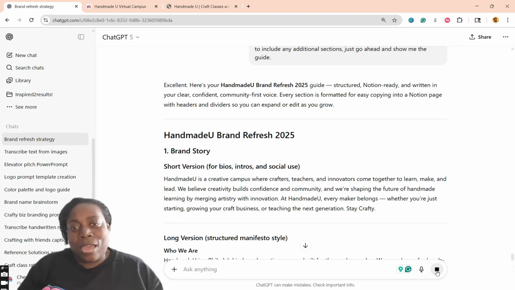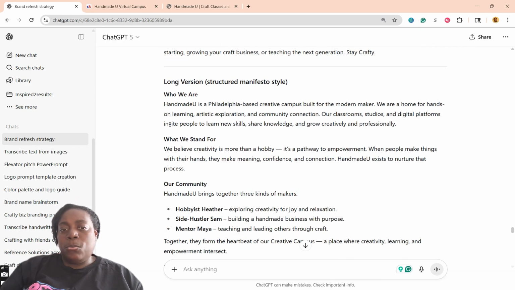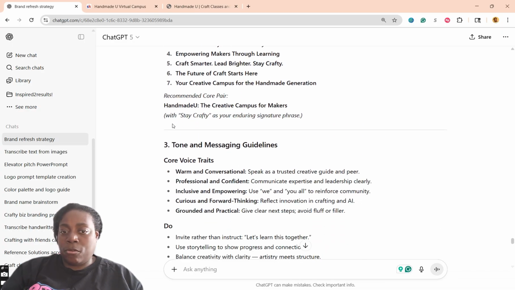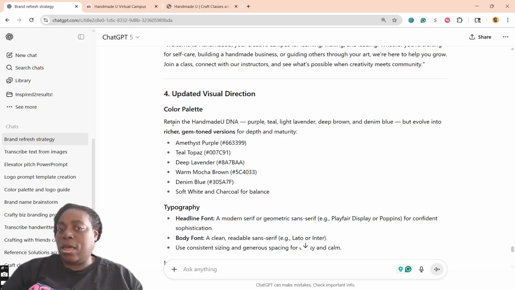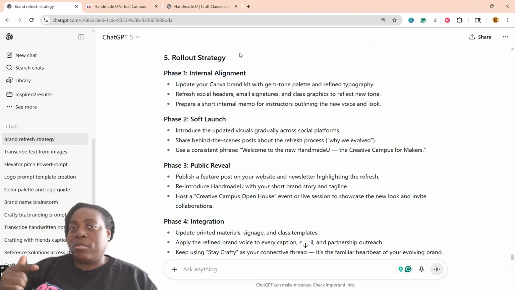All right, so let's take a look at what we got. We got our brand story. We have some tagline concepts to choose from, tone and messaging guidelines, visual direction, and then a strategy to roll out these changes.